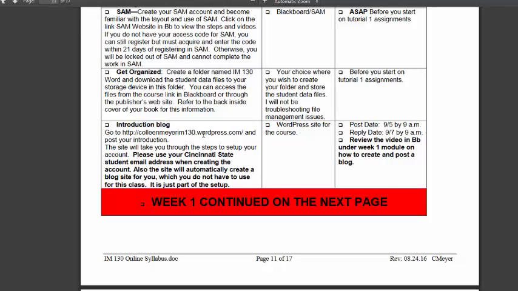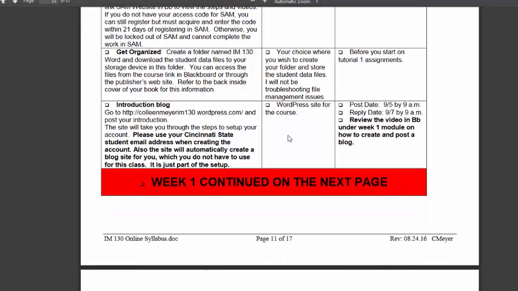And again, if you're in another course other than Word, then yours will be a different number here, and it's listed on your schedule. Also note that when you do the introduction blog, you'll have a post date and time and a reply date and time.